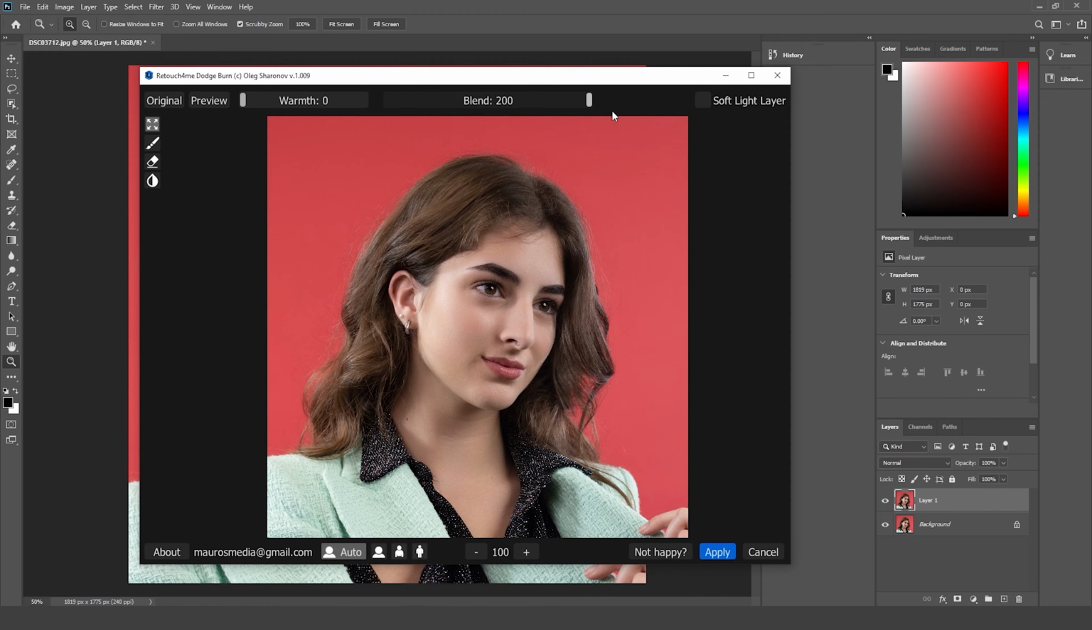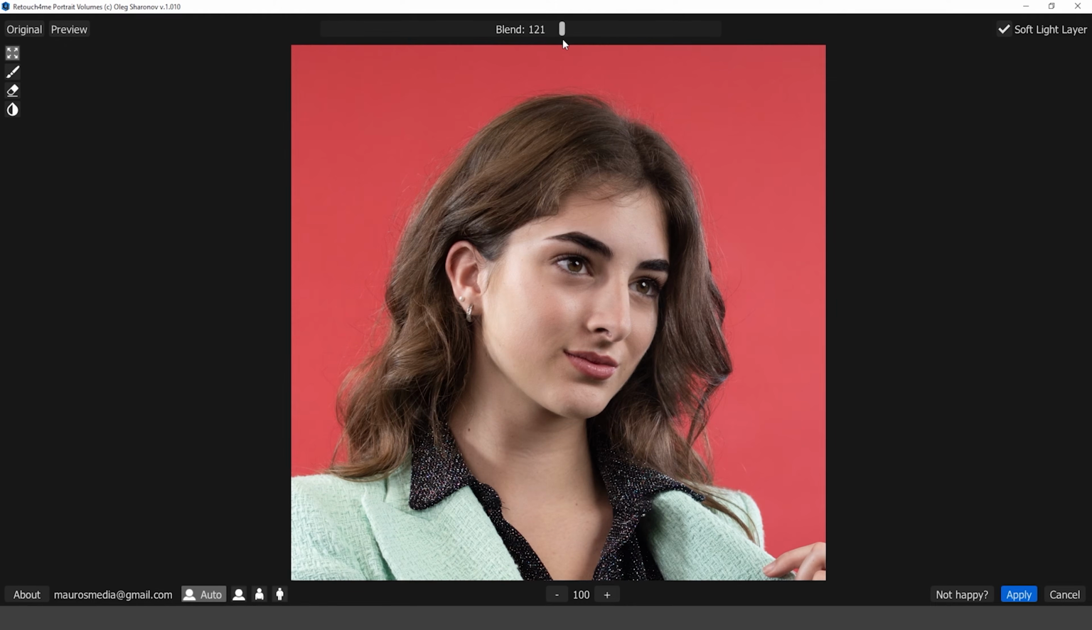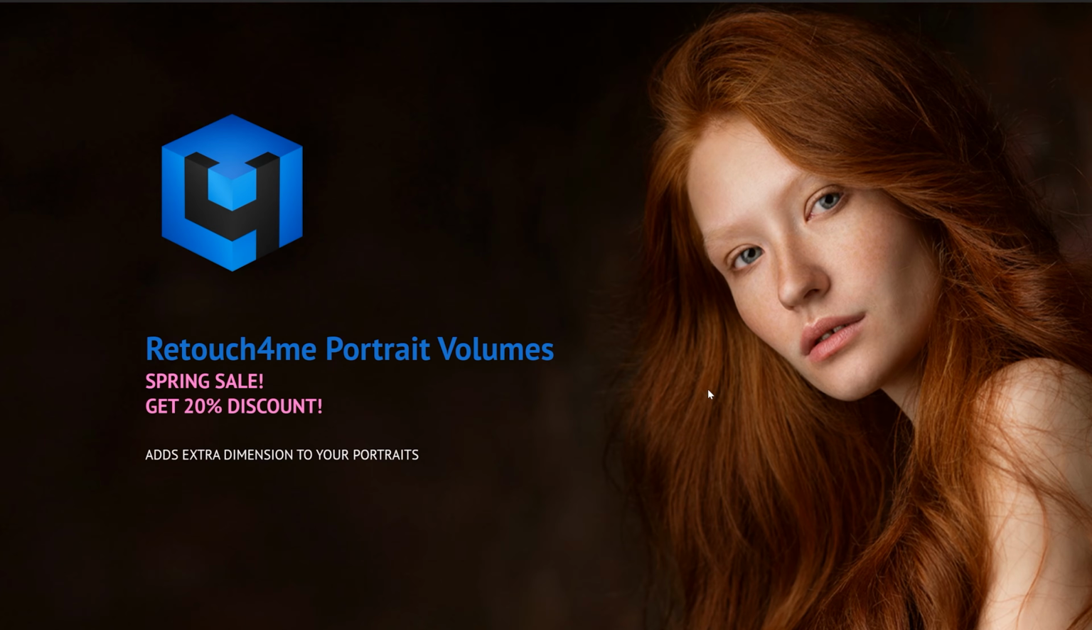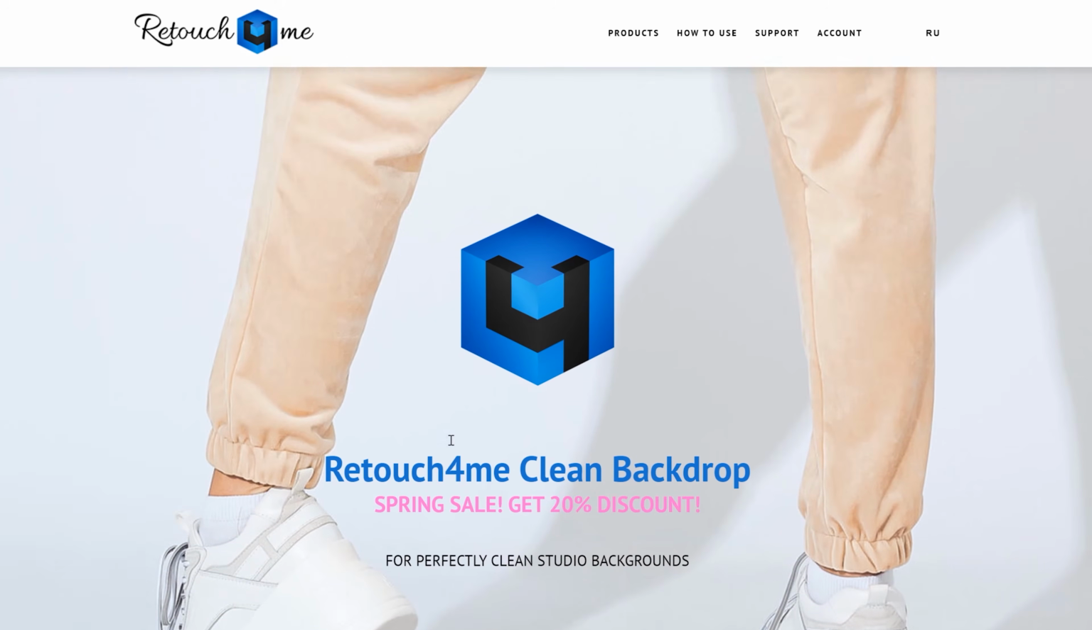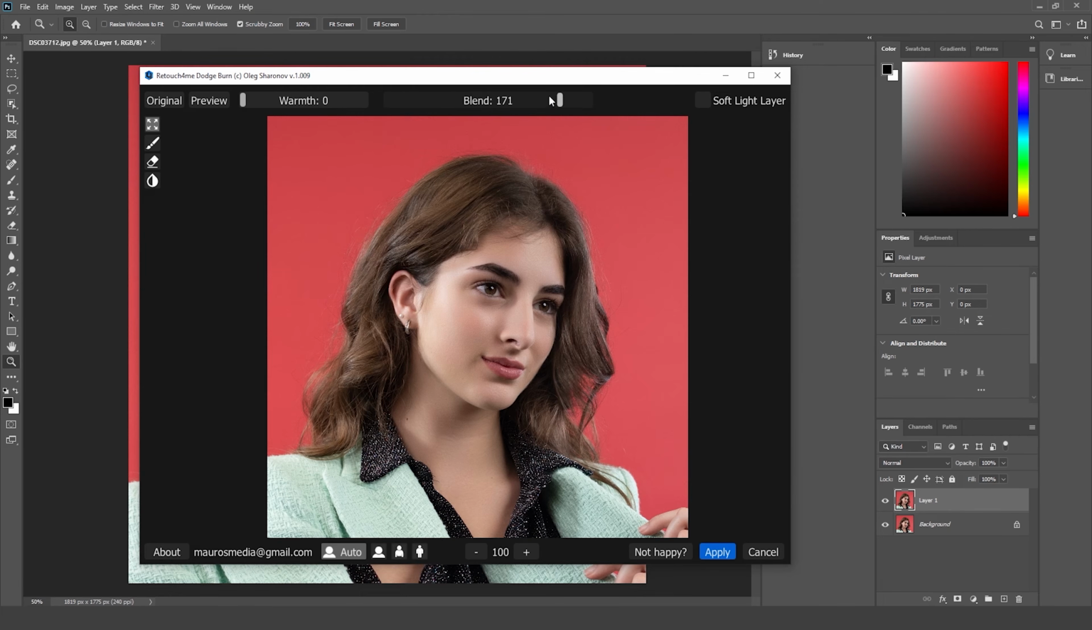So as you know, I'm a long-time user of the Retouch4Me plugins palette. And yes, I have already made a video about some great retouching features in my previous video. And the link will be in the description and also popping out right now, so you can understand more about the Retouch4Me portrait volumes, Retouch4Me clean backdrop, and dodge and burn.